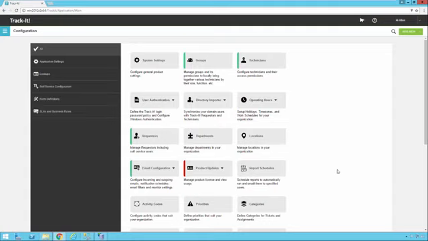First, we'll go through setting up some priorities, go over the different settings that are involved in that, and then we'll show you the priority hierarchy and how that affects the priority that gets assigned to a new ticket in the Trackit system. So as you can see, I'm already logged into Trackit.